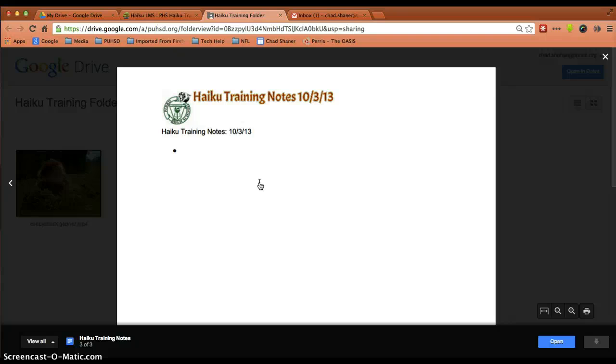Because if I gave you all access to type on this document, it would be a mess. You'd all be typing on it at the same time, and we don't want that. We want you to have your own copy of these notes that are resting on your own Google Drive. So what you have to do is open this document. You click Open.